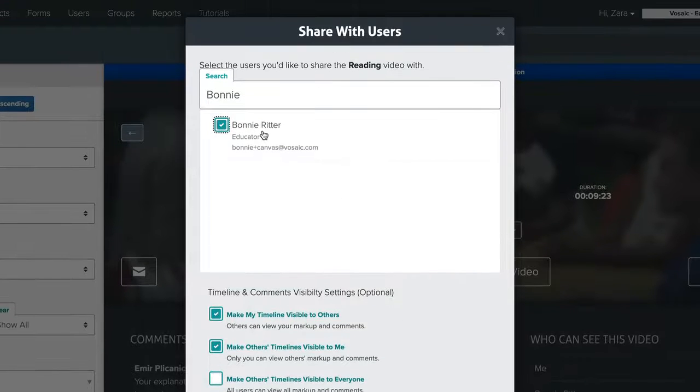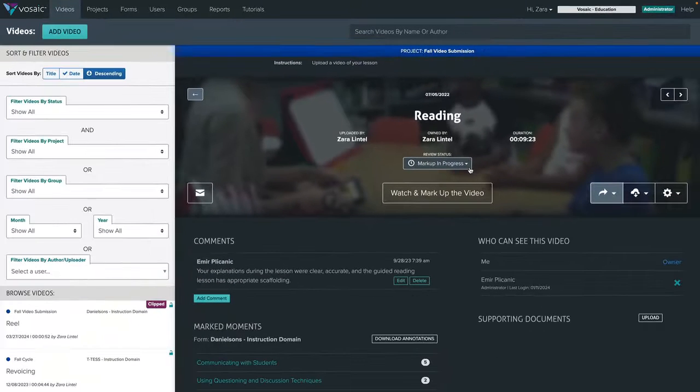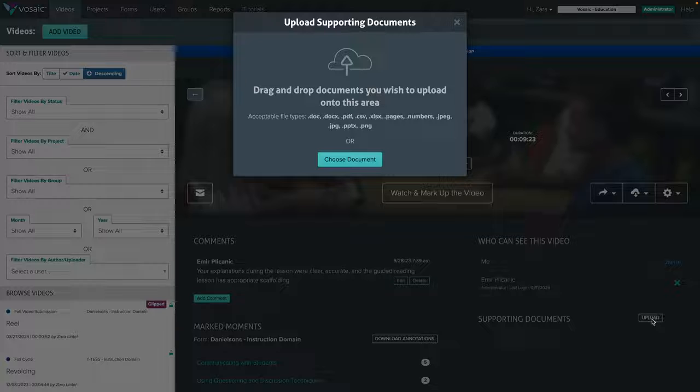And at this point, Bonnie will receive an email telling her that the video has been shared with her, and that email will have a link she can click on to log on to Vosaic and watch the video. Now there are some other features on this page. You can add overall comments to the videos. You can upload supporting documents. So for example, if you want to upload a lesson plan or a presentation that was used in a video, you can attach it to this video.